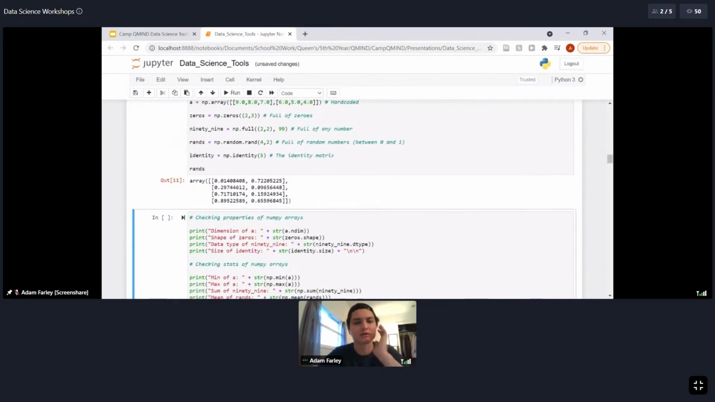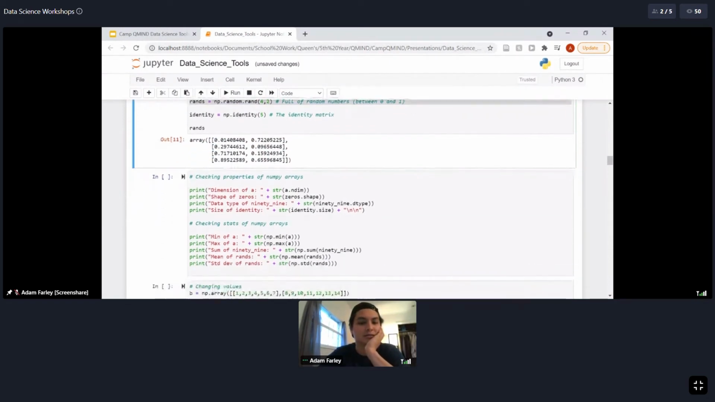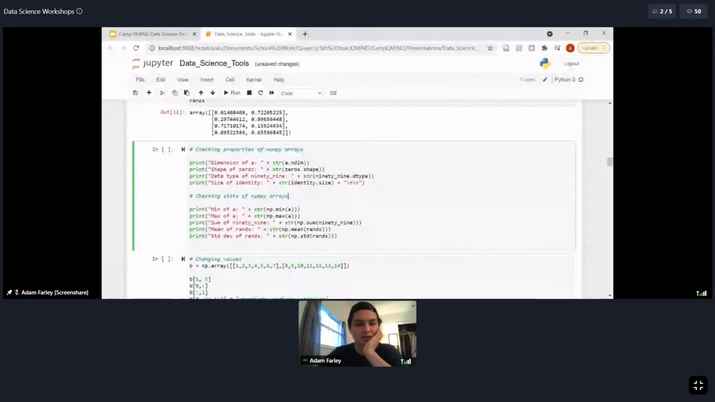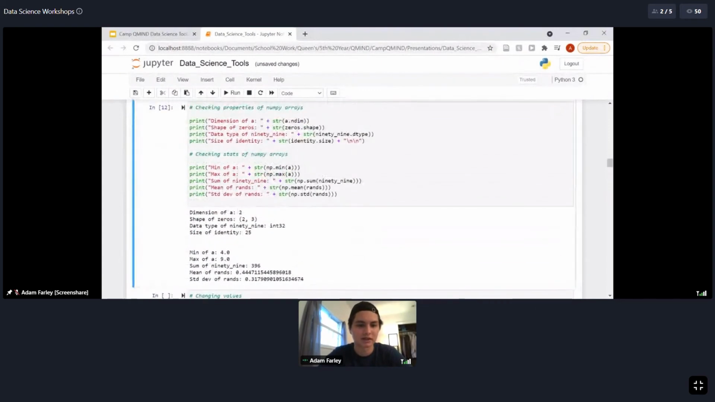And here I'm just going to output this random array that I was talking about before. So here's just a bunch of random numbers. You can also check properties of your arrays very quickly. So I'll just output this. So you can get dimension, shape, the type of data within your array, the size of the array, like the number of elements in it.